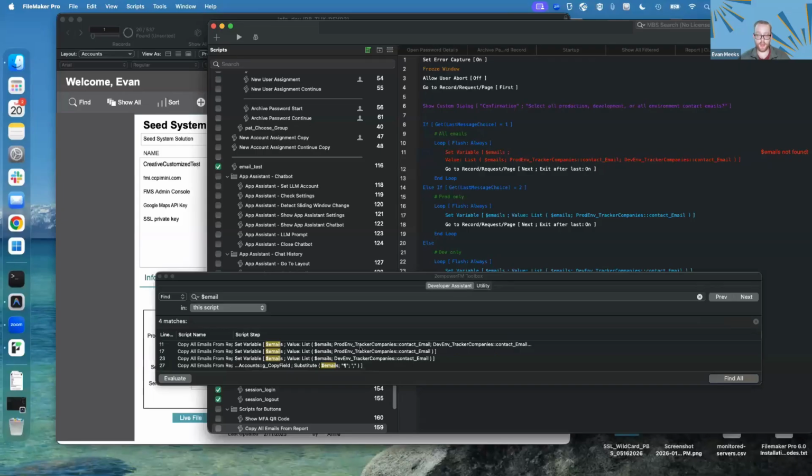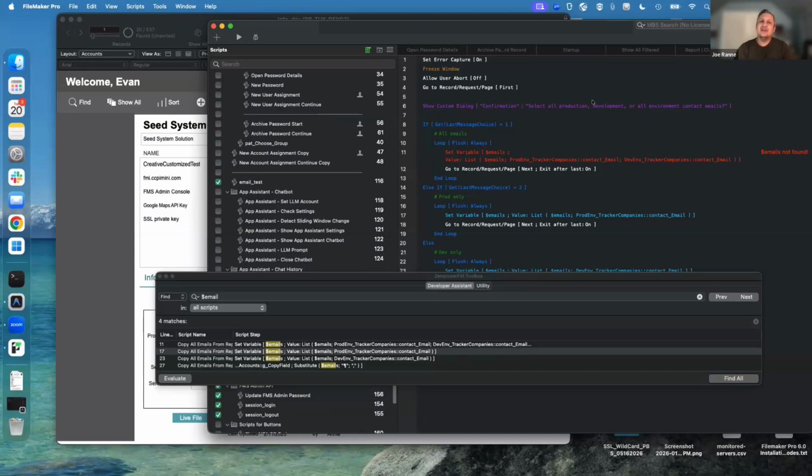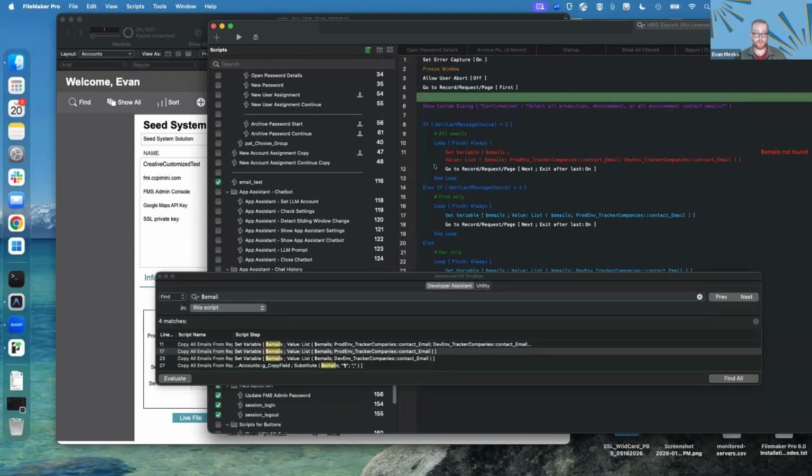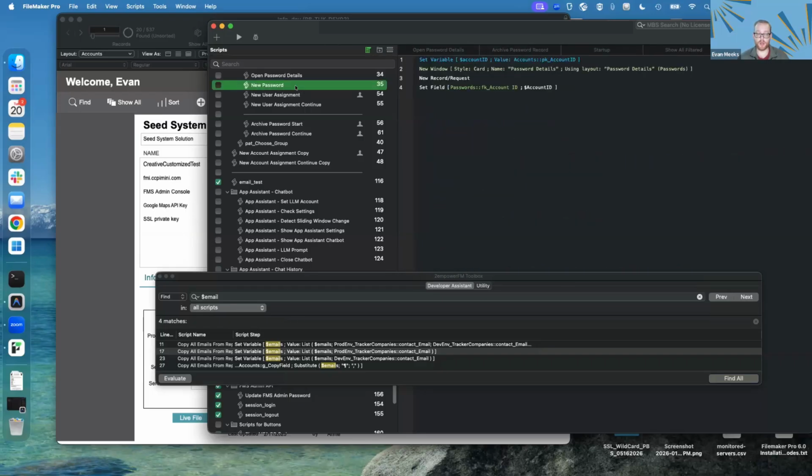Find all does everything in the, oh, you can choose all script or this. Oh, okay, nice. So in this case, if you click into the script, it's only going to search that script. If you click back over here into the main list view, it'll search everything. For brevity's sake, I'm not going to do that right now, because it'll take a while to search all the scripts in this solution.